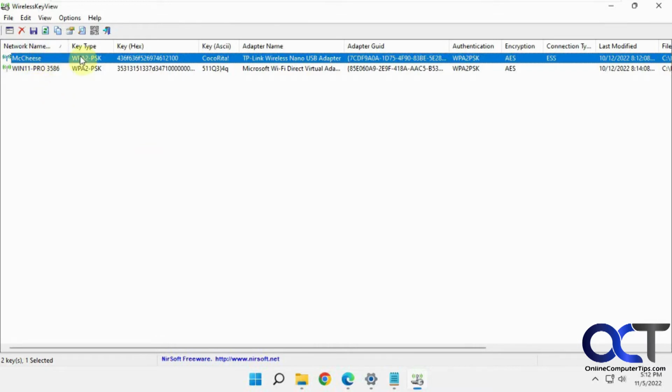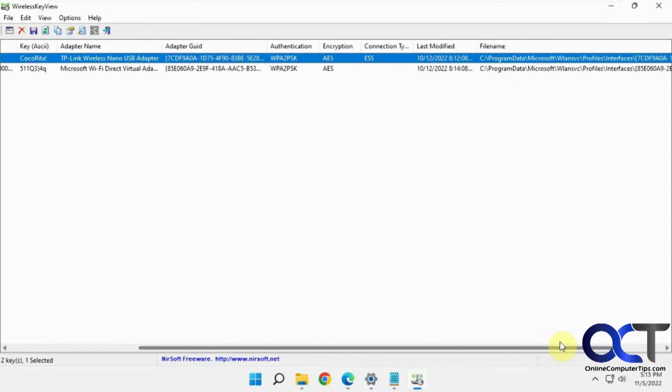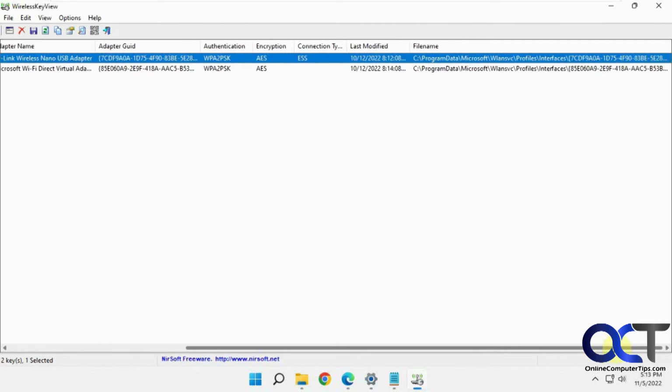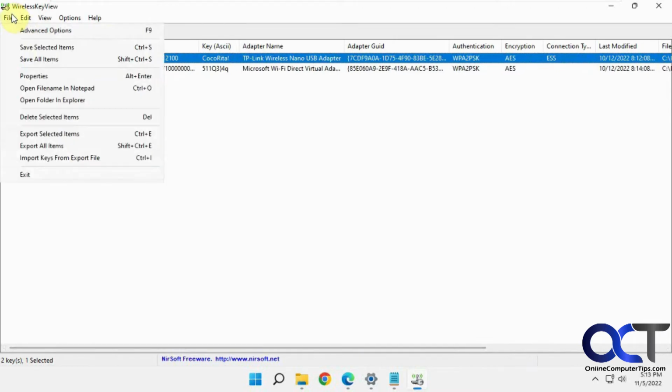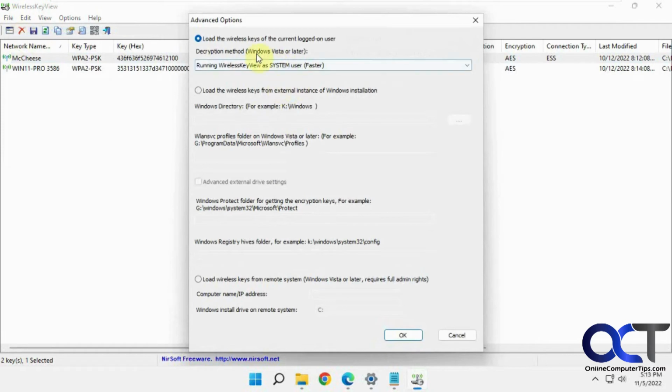So the network name, the key type, the hex value, adapter name, and so on. And then, of course, the wireless key right there. And you have the last modified dates. So these were about a month ago, and then the file name for it right there. So there's several things you could do here. You got the file menu, so if you want to go into your advanced options, you could check out some of these here.